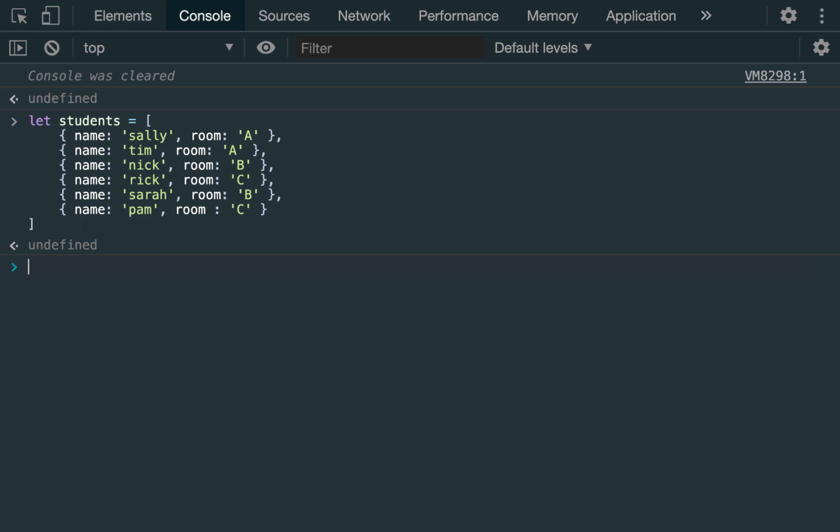So we want to group the students by their room. So what we're going to do is students.reduce, and then we're going to say the accumulator is going to be the classroom or classrooms of the given student.